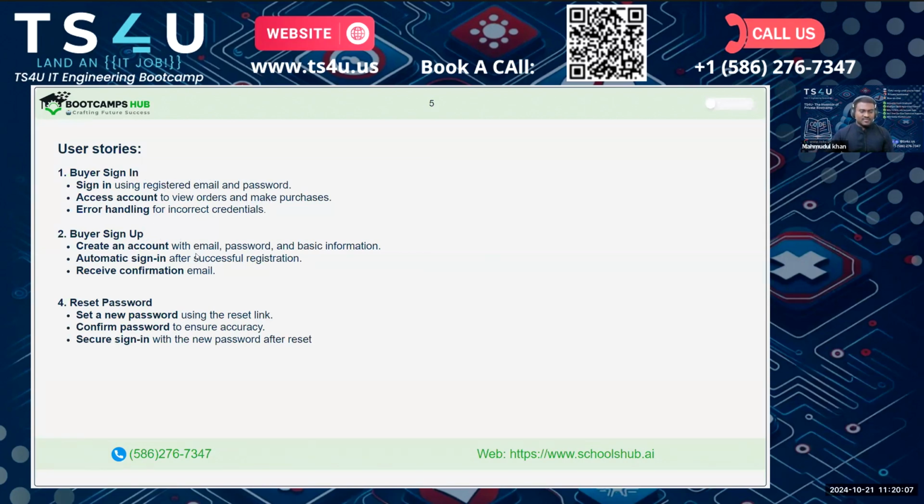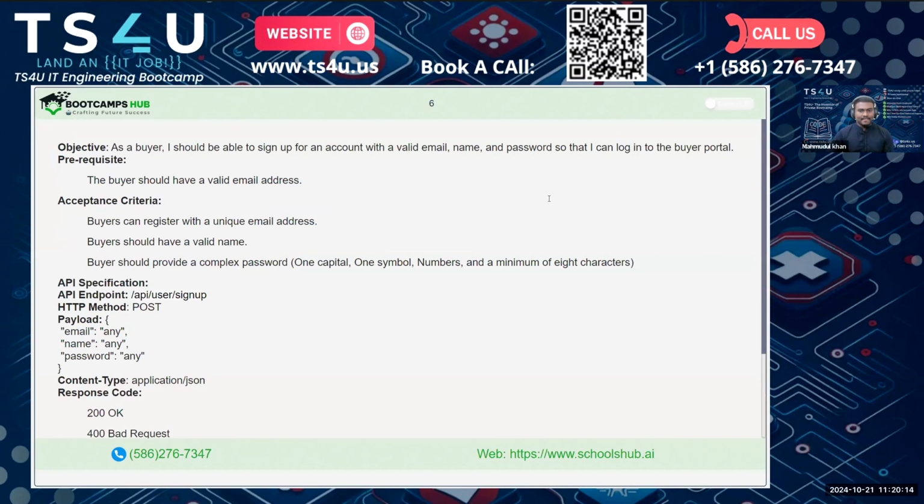And we are also going to cover if the user forgets the password, how the user can reset the password. We are also going to cover that. Okay.